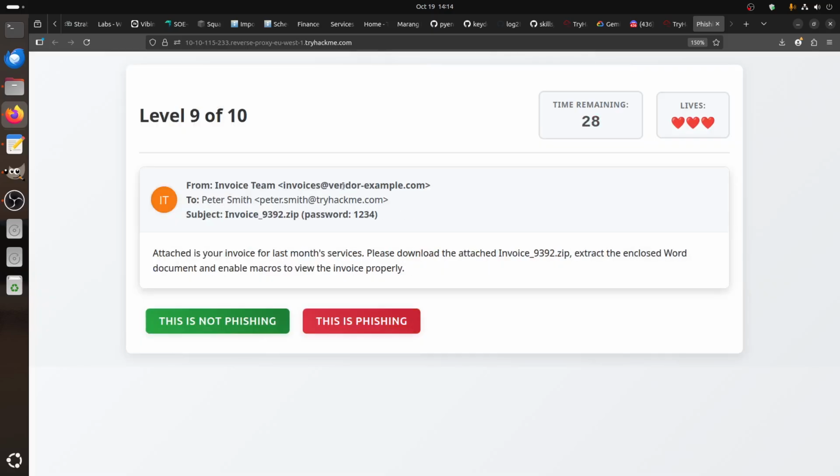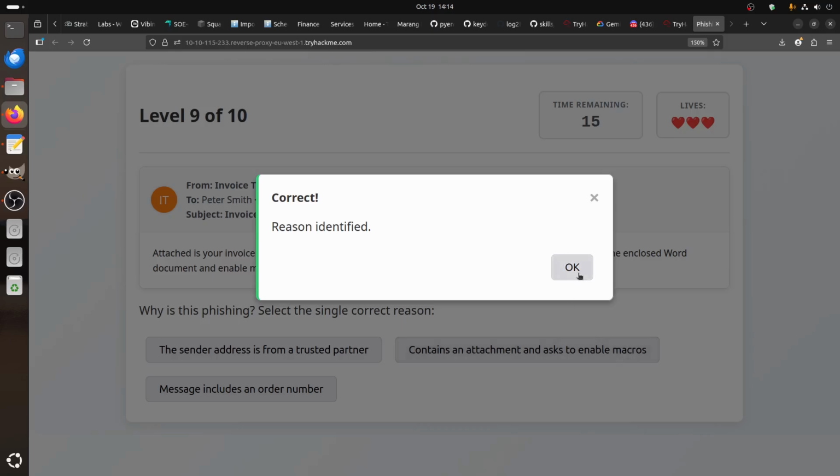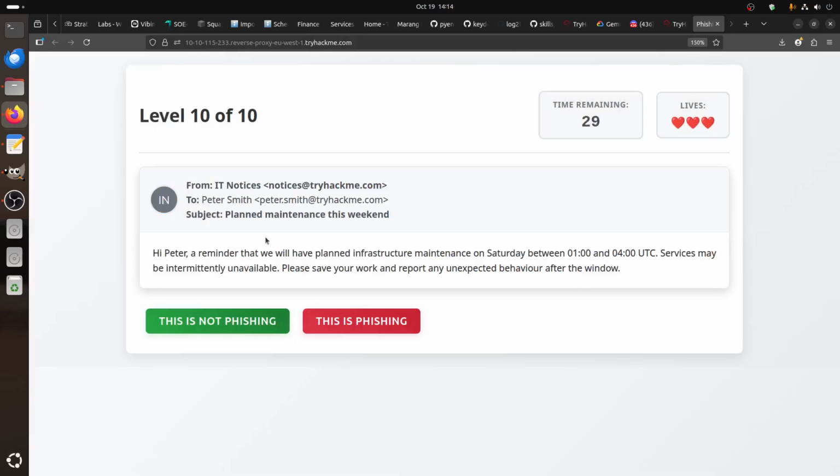Then this is an invoice. You can see vendor.com, TryHackMe, and they give you a password. Attached is your invoice for last month's service. Please download the attached invoice. Extract... when it says extract and do all of this, enable macros. This is a phishing, straightforward. It contains an attachment that asks you to enable macros. You don't send an invoice in a zip with a password or nonsense.